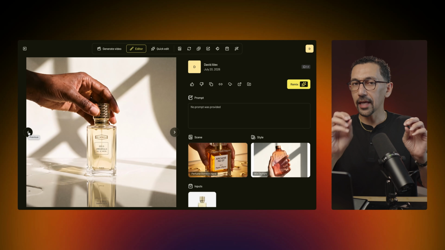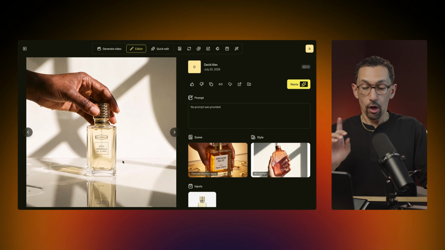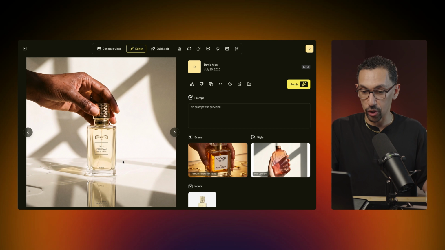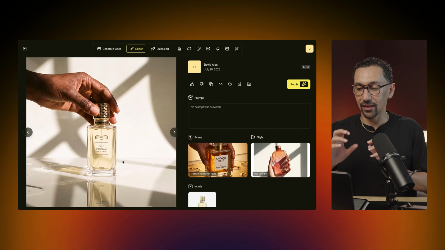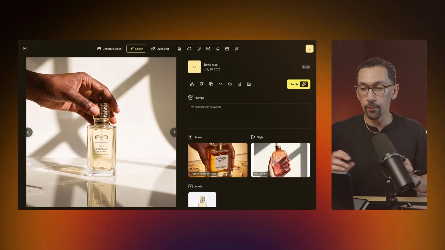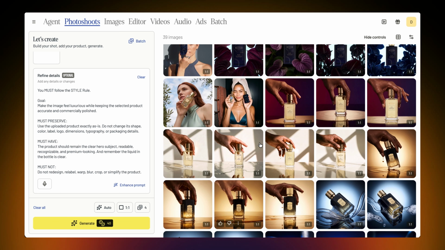Now, let's take a look at a few more, and I specifically want to take a look at this. First of all, the label is exactly the way it should be. It shows it perfectly, as well as the light refracting through the bottle with the shadow, as well as on the hand. Every part of this image feels like a real photo shoot. But let's go a little bit further.